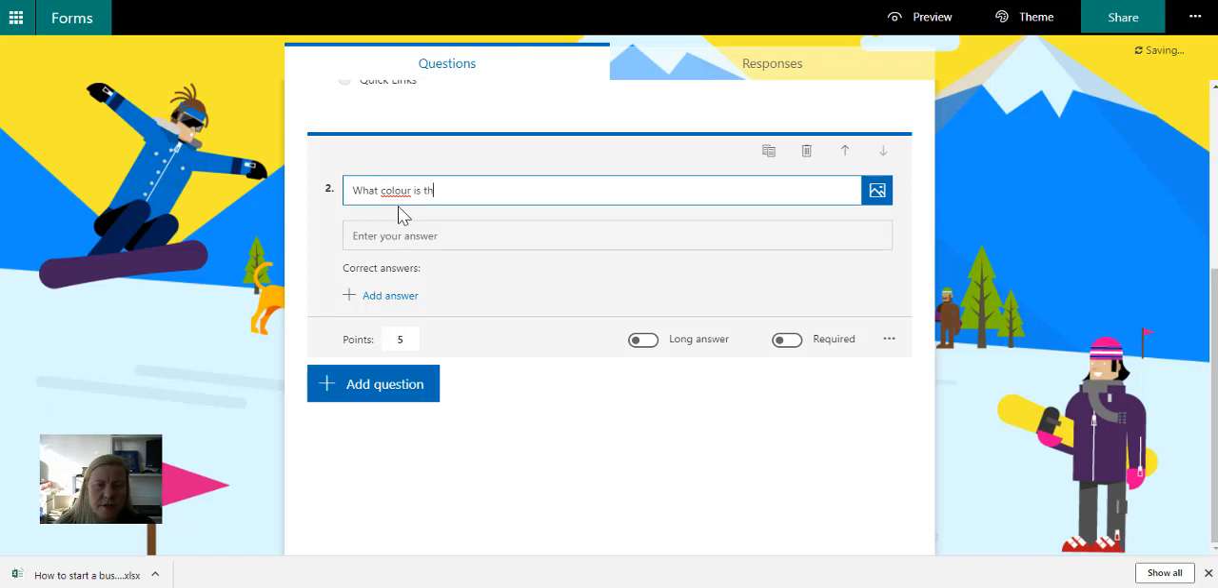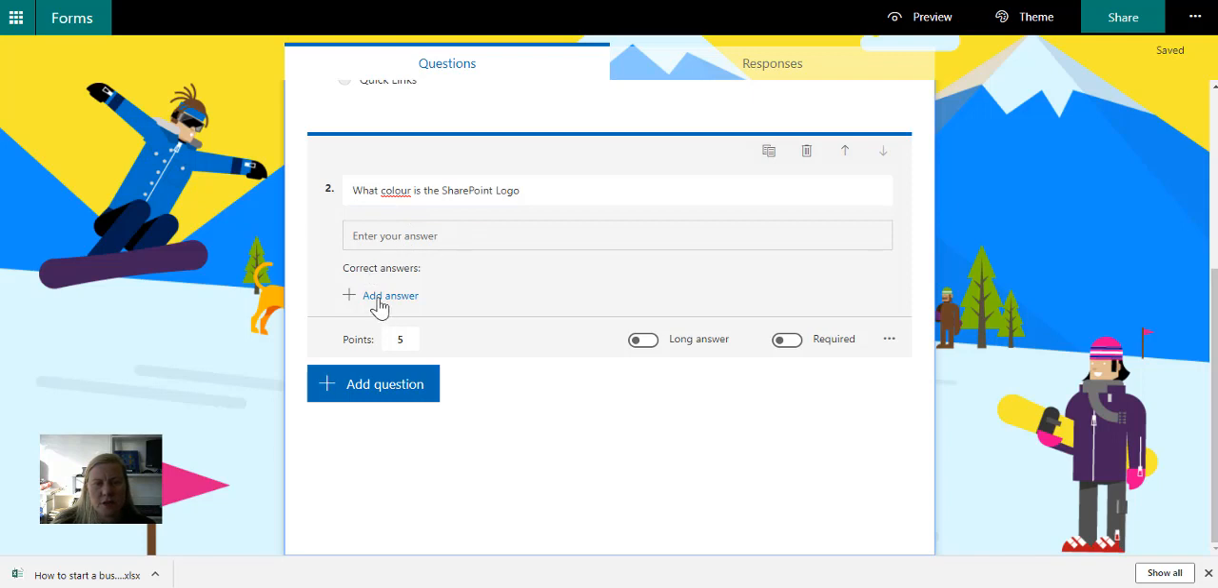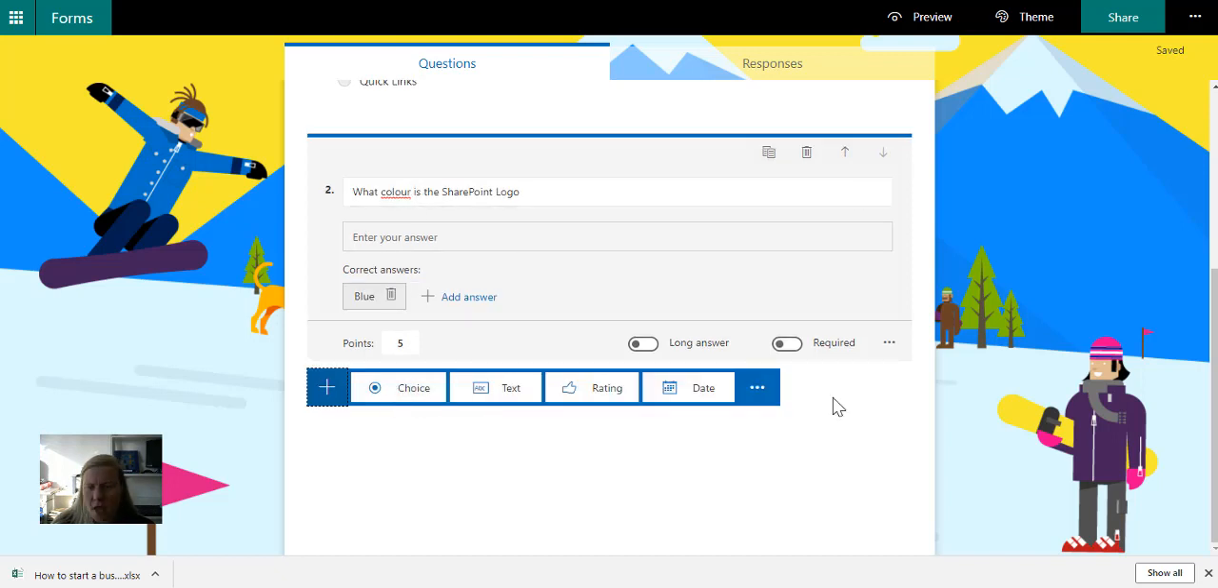What color is the SharePoint logo? This is where they would enter their answers. This is the correct answer, which is blue. I'm also going to leave it on 5 points. I haven't made any of them required yet, of course.